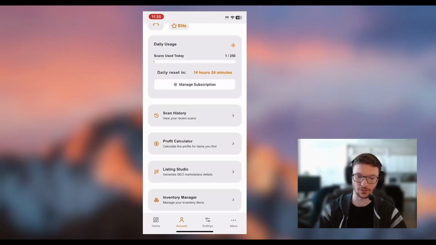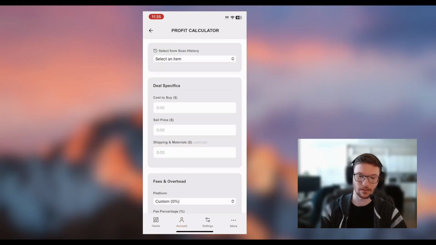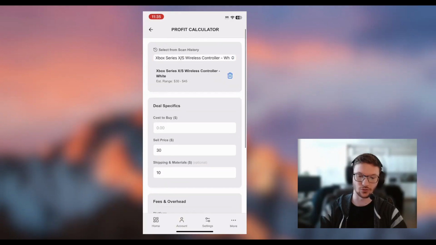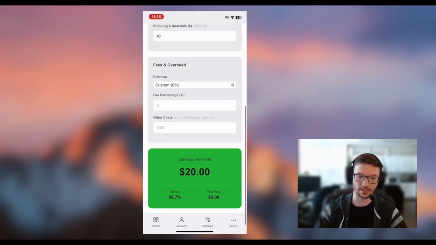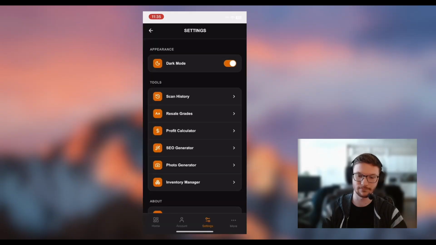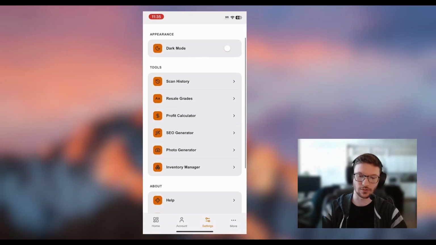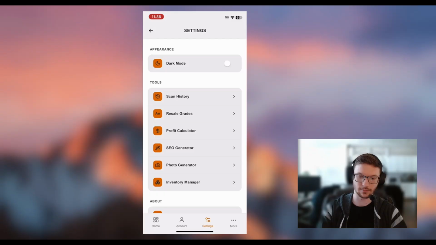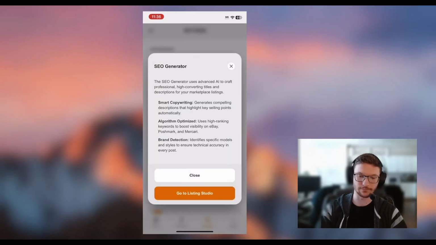If we go back, we can also go to our profit calculator, and we can select an item from our scan history. And using all the details that AI already gave us, we can see, is this item worth buying or not quickly, or is it worth passing? We can see with the Xbox controller, if we were to sell it online, it'd probably be worth about $20 profit. We can also go to our settings and enable and disable dark mode. And from here we can also get details on what other features the app has, like resale grades, the profit calculator, and the SEO generator.